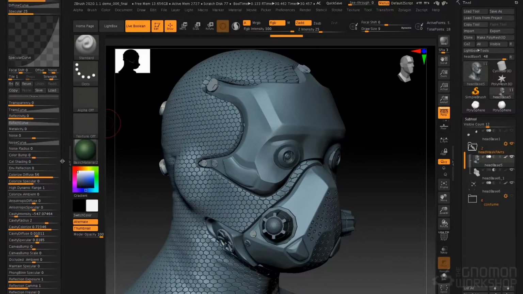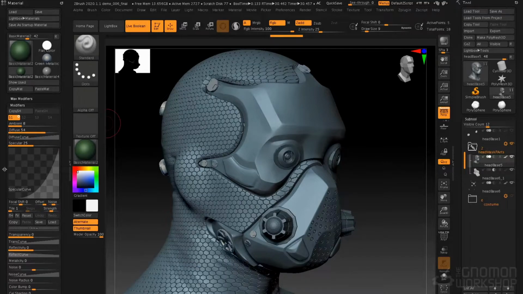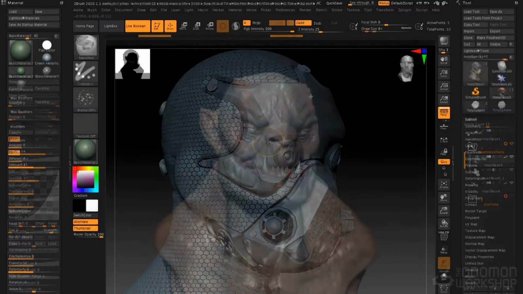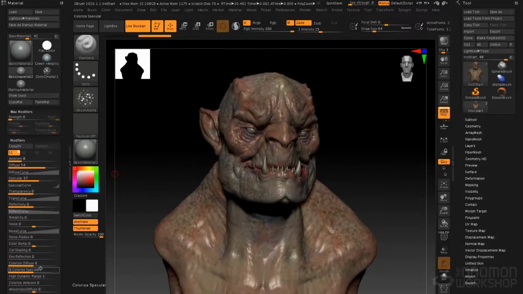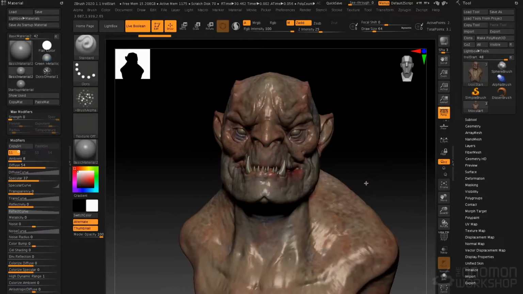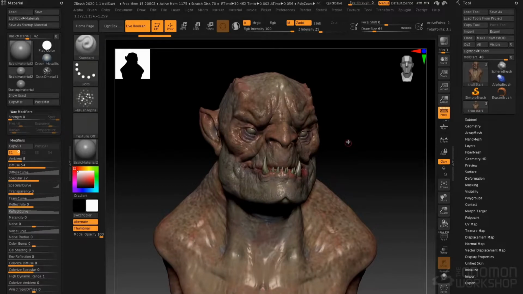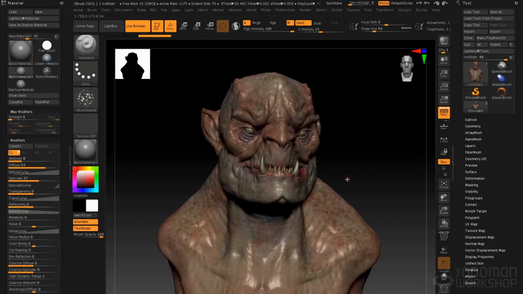So let's go ahead now and take a look at another option in our materials, and that is the wax modifier. To see this, I want to open up something that's got more skin rather than this mechanical shape. So I'm going to open up another ZTool now. I have initialized ZBrush, which has reset my materials and loaded up a new model here. Here we've got this troll that was done for ZBrush Live. If you'd like to see me actually sculpting and painting this troll, you can get on the ZBrush Live YouTube channel and actually watch that video for free.